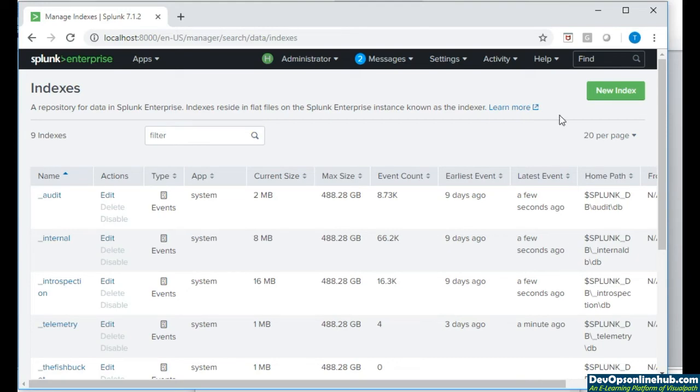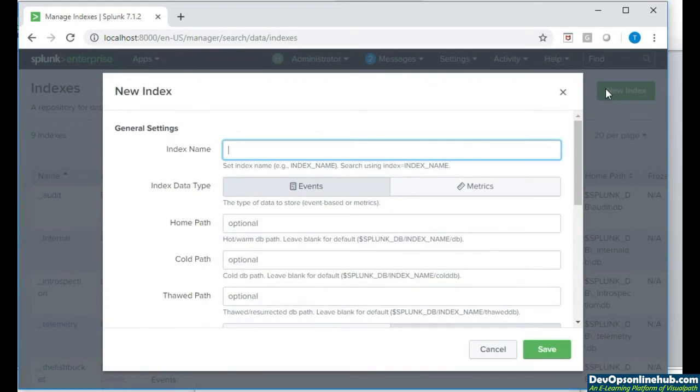Then there is one option, new index. Let's click on this, and here you can provide the name of your new index which you are going to create on the indexer. Suppose I want to create an index with the name Splunk_training.